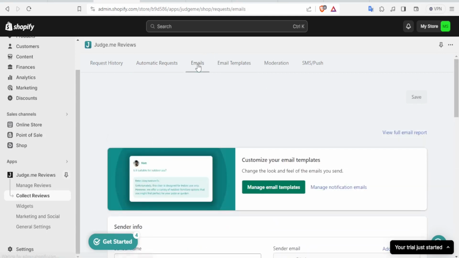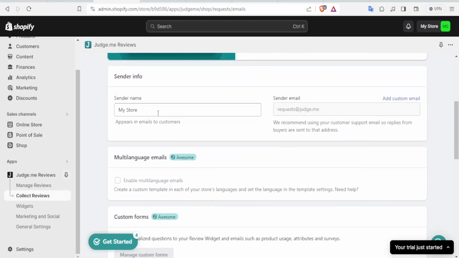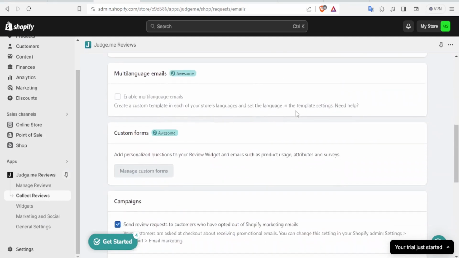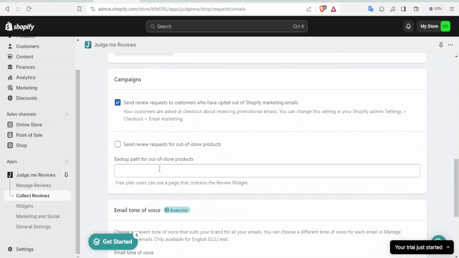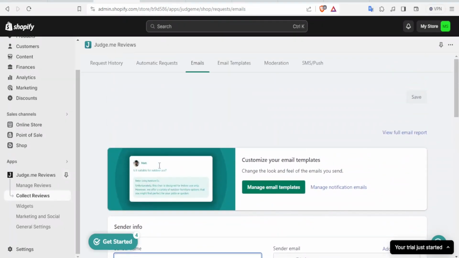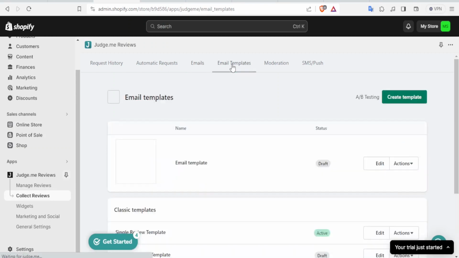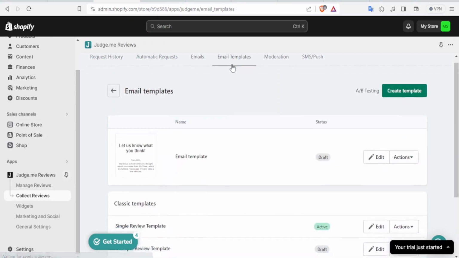Once you come to email, at the top here, this is where you can manage your email templates. You notice here you can have your sender store name, which name you want to appear in your emails, and then you can also manage your custom forms here. You can do your campaigns here, and you can set up all this. Then next here you have email templates, where you can basically edit the templates given.